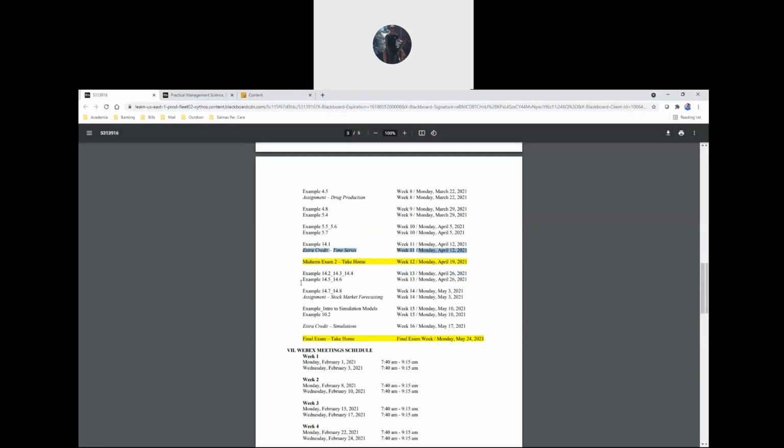And then for the rest of these things, assuming we don't get behind, I think we're up to schedule. These two assignments, which we'll do this week, just like the syllabus, are going to be due next Monday, April 26th.